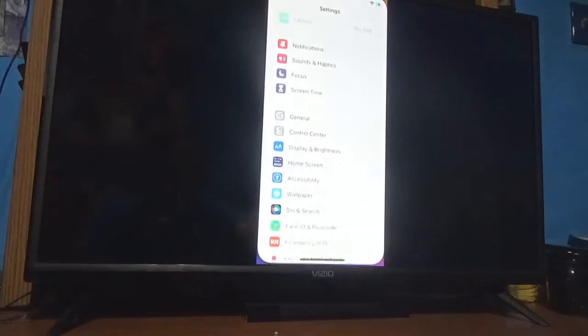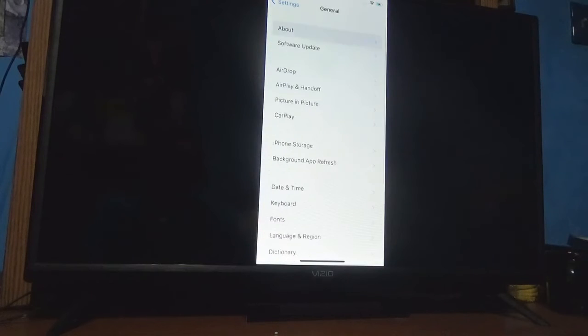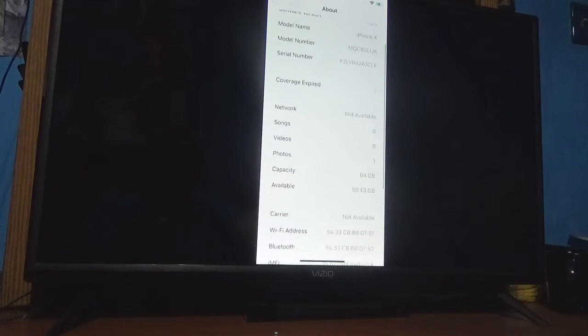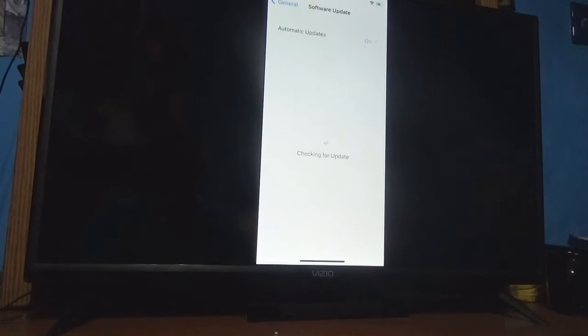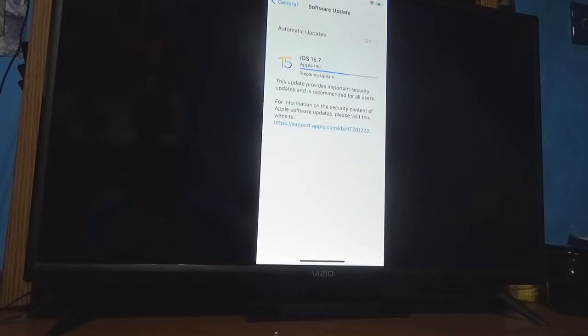Obviously, the network is not available because I don't have the SIM card installed in this phone, and I'm not using this phone. I just have it for demonstration purposes.